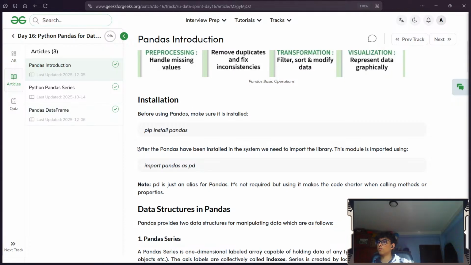Okay. After pandas has been installed in the system, we need to import the library. This module is imported using import pandas as pd. pd is just an alias for pandas. It's not required, but using it makes the code shorter when calling methods or properties.